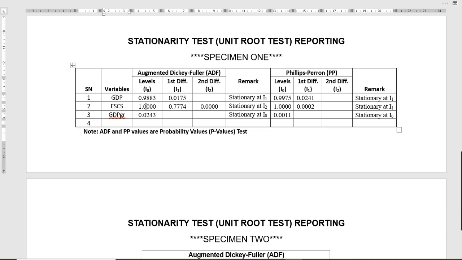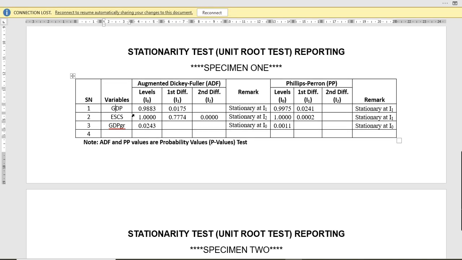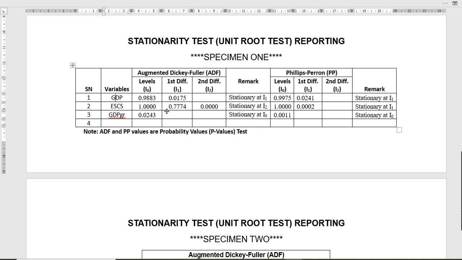At first difference. Then for government expenditure on social and community service, at levels it is 1.00, which is not stationary. First difference is 0.774, which is not stationary. And for second difference it is 0.000, which is stationary at second difference. For the GDP growth rate, we also have 0.0243, which is stationary at level. So that is the reporting.